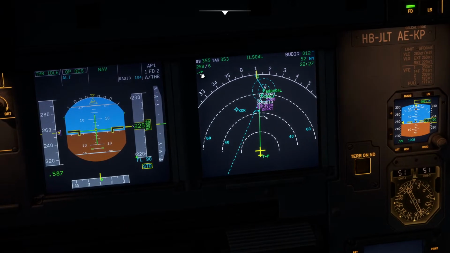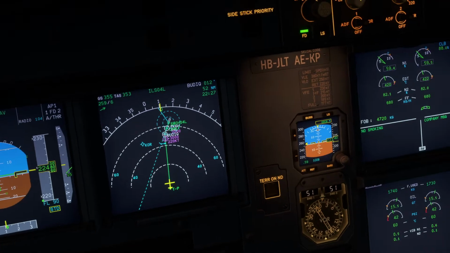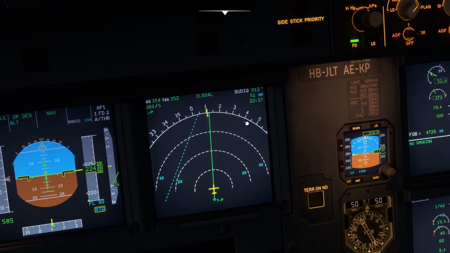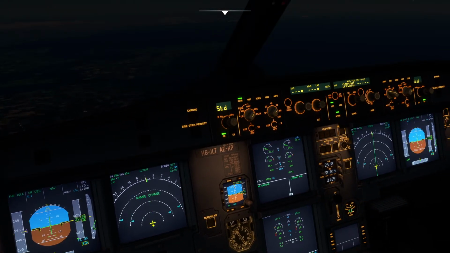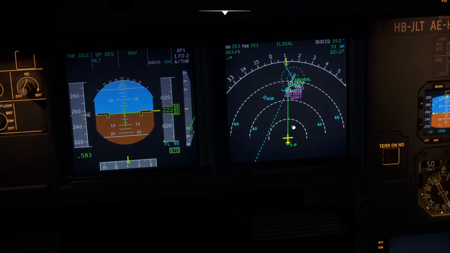Alright, open descent, thrust idle. So we're skipping an entire bit of the approach. Let's just go straight in, like this, that's okay. Yeah. We go direct to Budik.